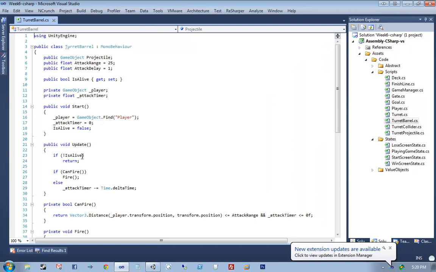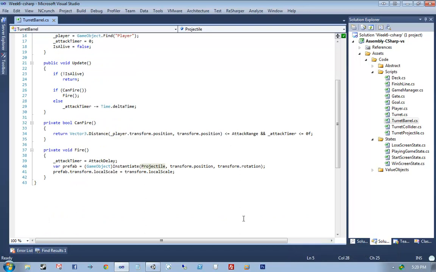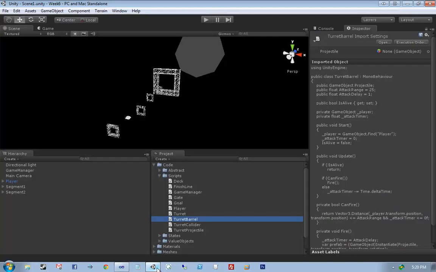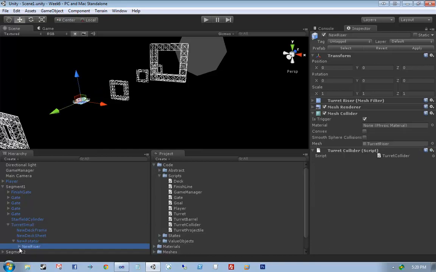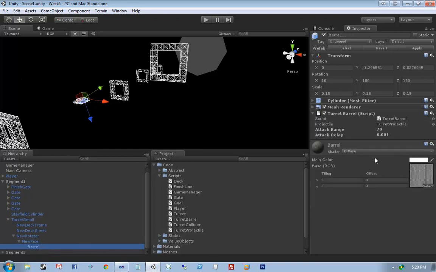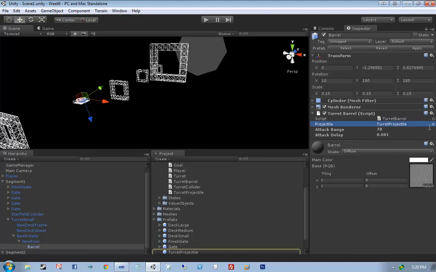Okay, so if we look at our turret barrel, notice how it has a public game object projectile. Every time we want to instantiate the projectile, we simply invoke the GameObject.Instantiate method, passing the projectile to it. Now, remember how if we look at an actual turret, or more specifically the part that shoots things, which is the barrel, notice how it has the script attached to it, and we pointed the projectile to a prefab. We did the turret barrel last week.